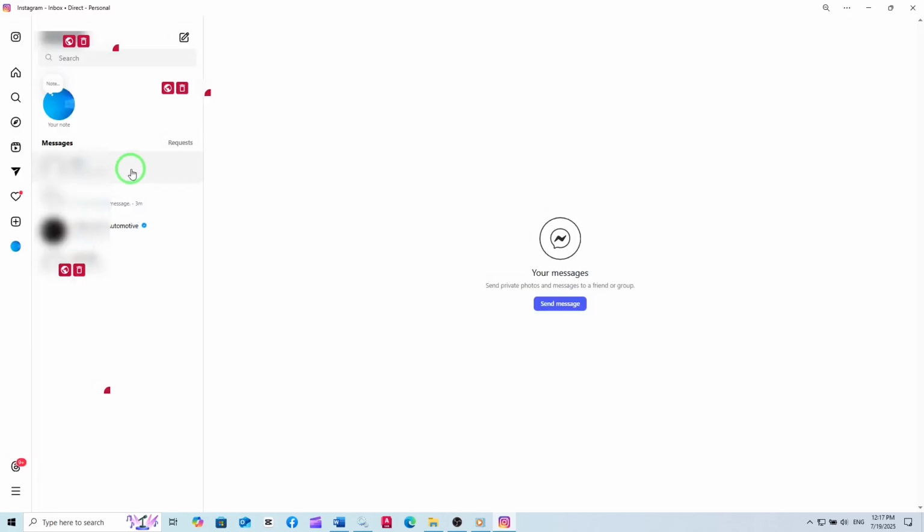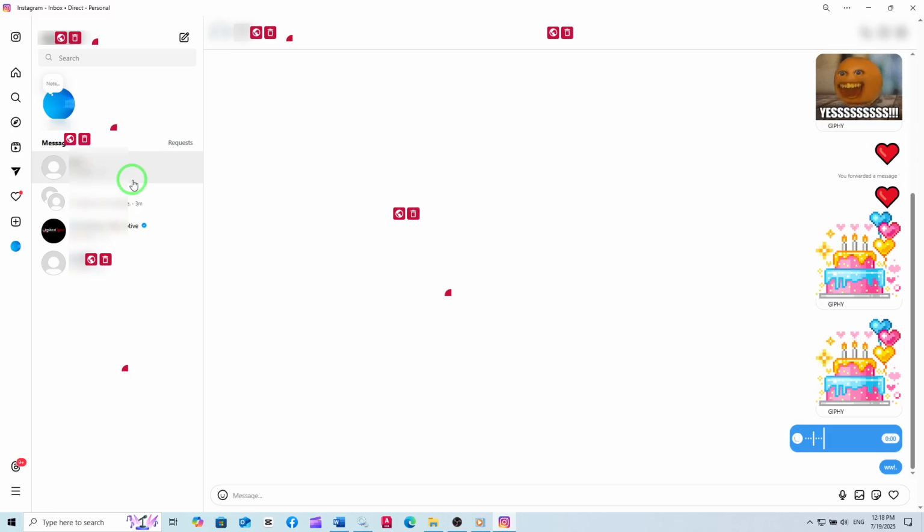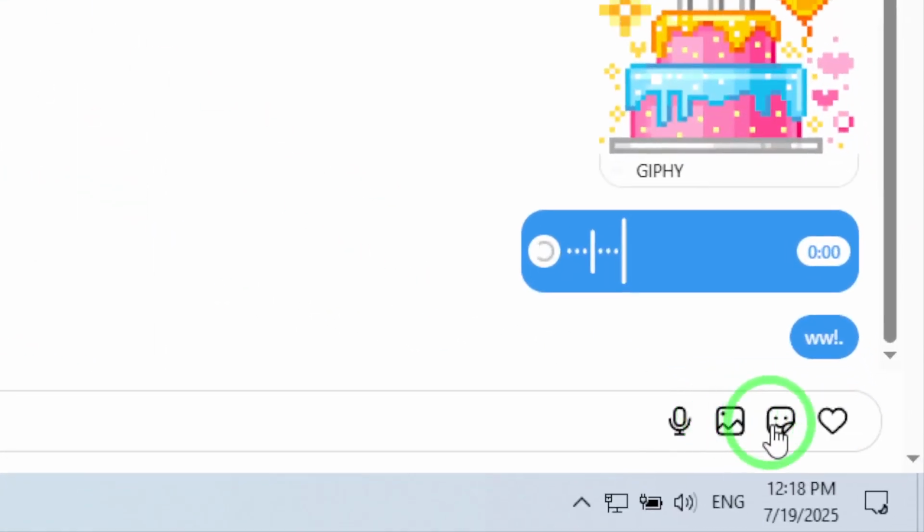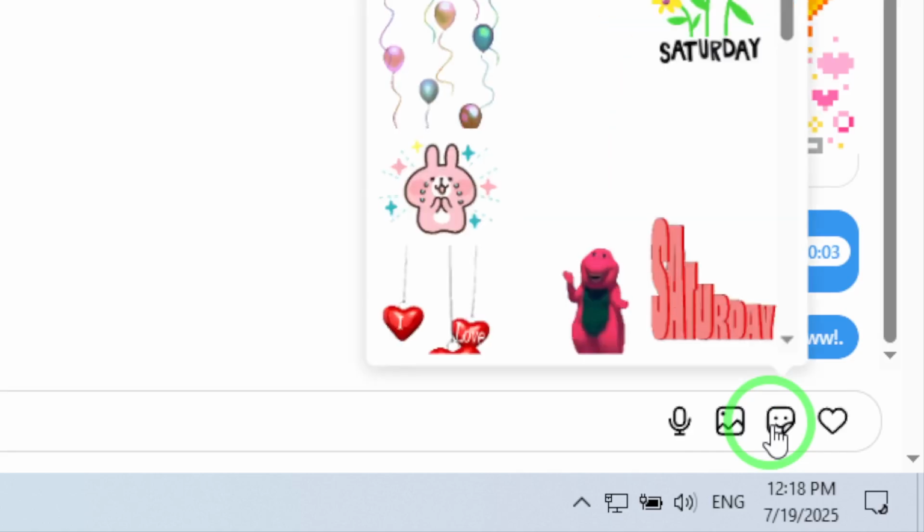Now choose the chat where you want to send a GIF. Just click on the conversation, whether it's with a friend or a group. Once inside the chat, look down at the message box at the bottom of the window. Here, you'll notice a sticker icon, usually right next to where you type your messages. Click on the sticker icon.